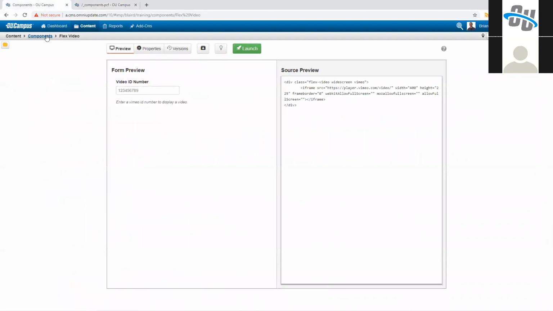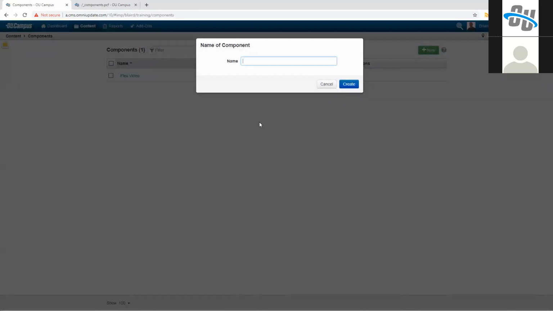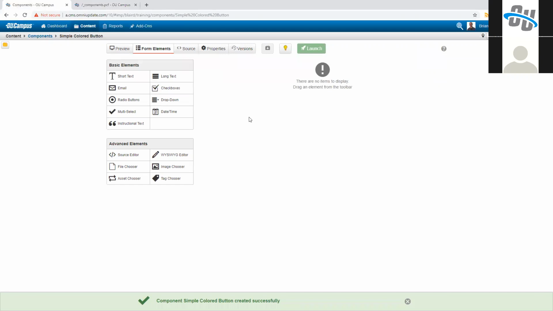So if we go back into components, and again, we can go to content components. Since I was already in the components here, I just clicked the breadcrumb, and that's how I got back here. If I hit new, I'm going to go ahead and create a new one, and I'm just going to create a simple colored button. So we'll go ahead and create that.